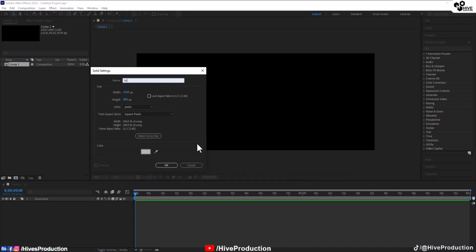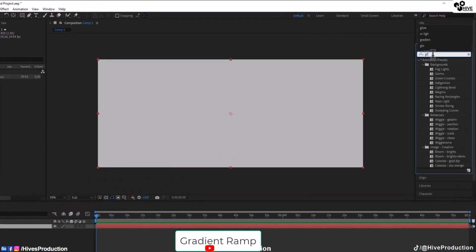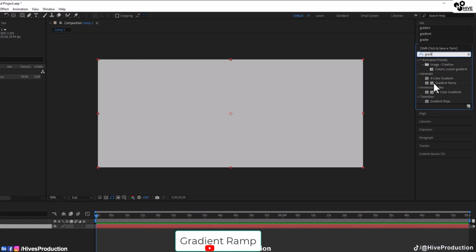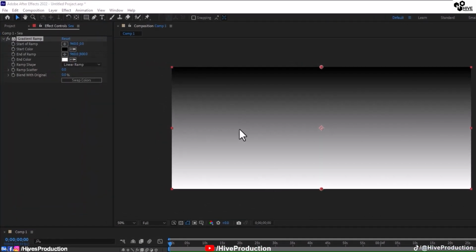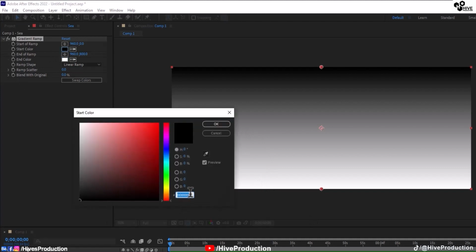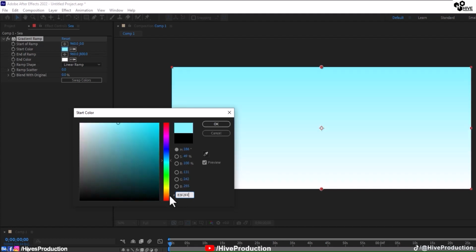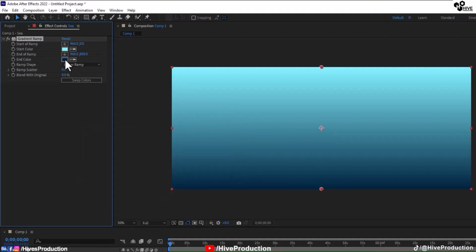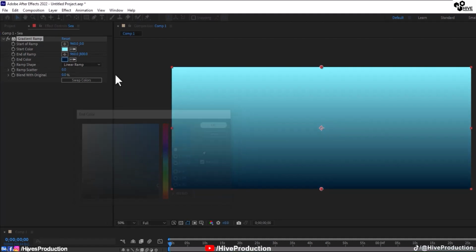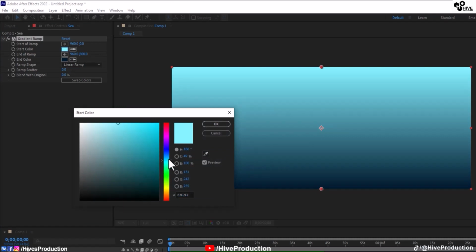Let's create a solid layer and I'm going to apply a gradient ramp. The gradient ramp is an effect because I'm just going to create an underwater scene. So let's create this scene. The color code is 63F2FF for the top one, and the end color will be, I think, 01223F. So this has to be much darker, I guess, but it's up to you what kind of color tone you want.